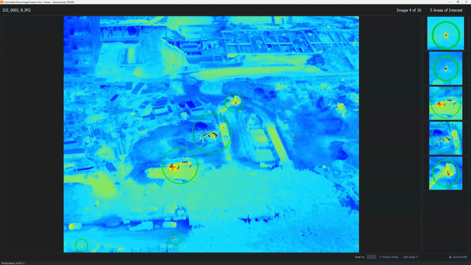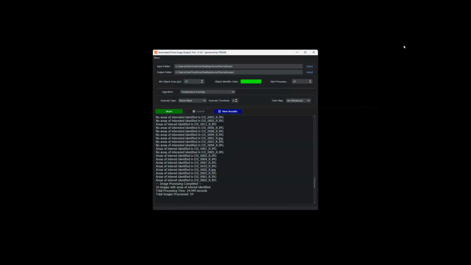With that, we can go ahead and close out this video. Those are the 2 thermal algorithms that have been implemented in version 1.3 of ADIAT. We will be looking to add additional algorithms as we continue to extend the functionality. Thank you very much.